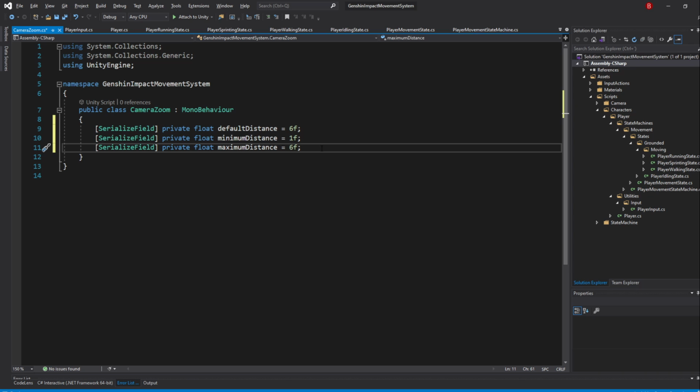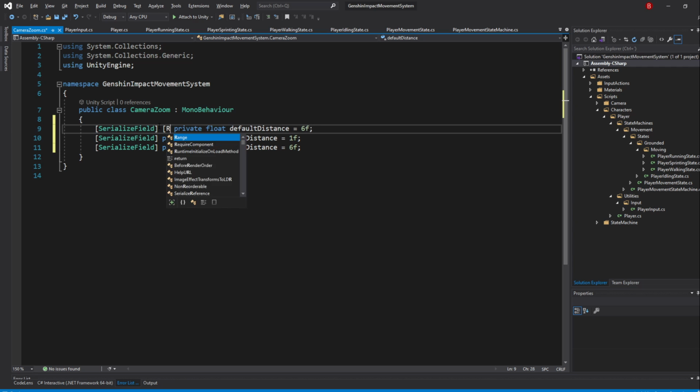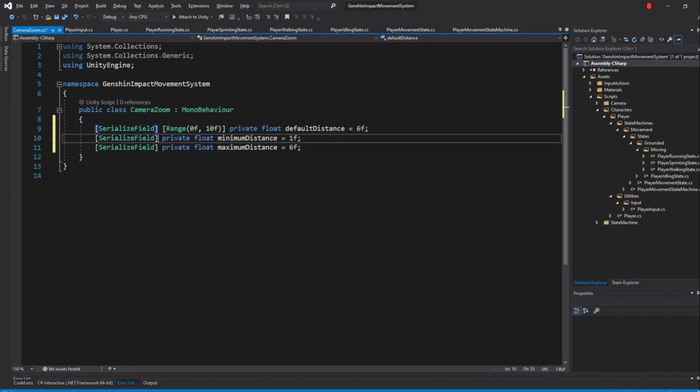We'll also make it so we can update these variables with a slider. So to do that, simply add in after the SerializeField attribute Range from 0f to 10f, meaning we can choose a value from 0 to 10 through a slider.